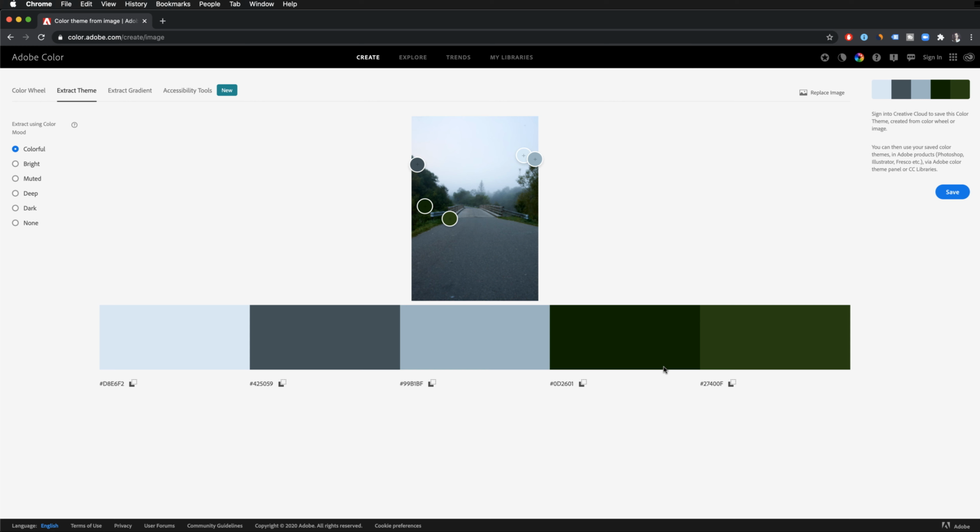So here we are. This is the image, and automatically the Adobe Color tool extracted the most important color samples that it believes are characteristic for this image. I believe these are spot on, so we can manually move those circles around, but I think they represent very well colors that are present inside the image.